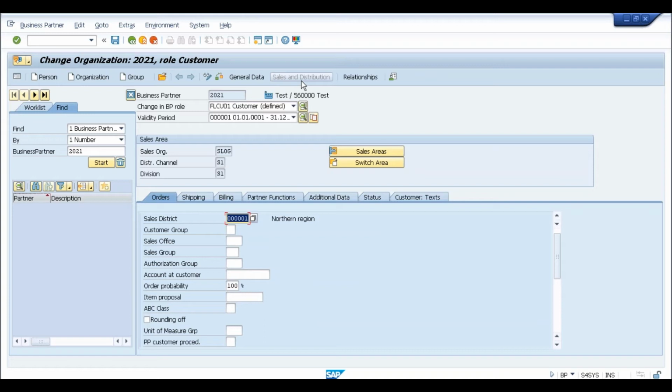In ECC, we have three different segments for customer, right? We have a general segment, which is basically used for defining the characteristics of a customer at the client level, like the address and all. Then we have company code data. If the same customer is created for multiple company codes, it can have different data for different company codes. And the third one is the sales related information, which is sales area segmentation.